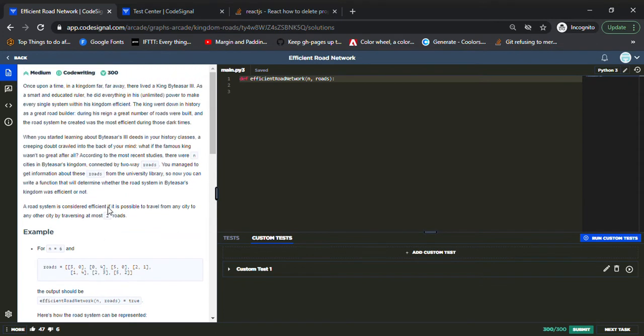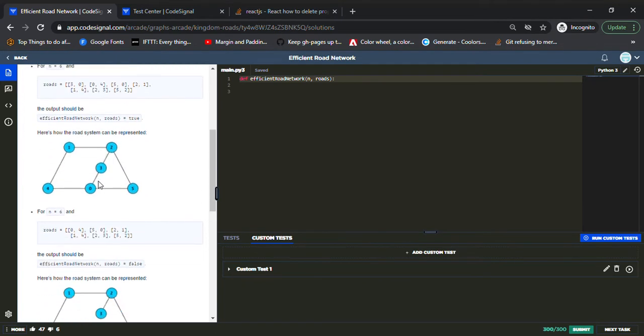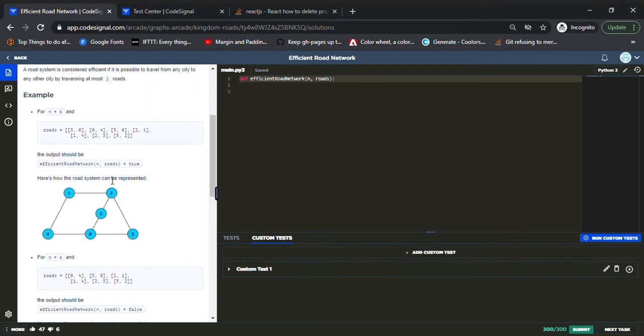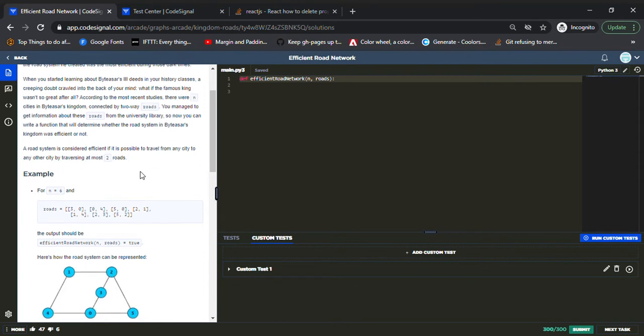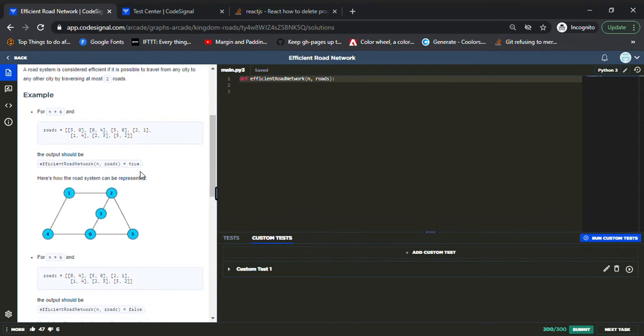Anyway, I'm not going to read this whole problem, but this question is asking us to find out if it is possible to travel from any city to another city by traversing at most 2 roads. And what does this basically mean? When we are checking, for example, from city 4 to, let's say, city 3, we've got to traverse 2 cities, right? And this is the same for all other cases.